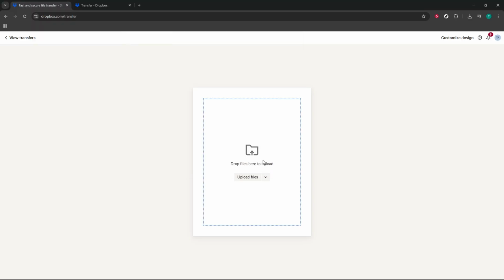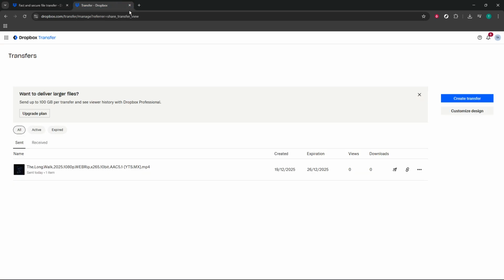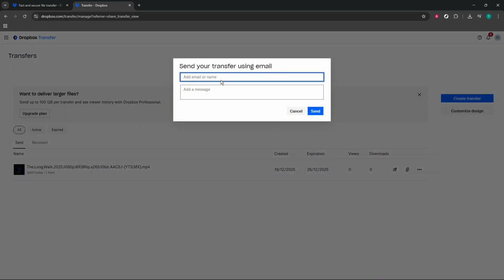Once your file is uploaded, choose how you want to share it. You have two options: send it directly to an email address or copy a link that you can paste wherever you need. If you already know exactly who needs the file, sending directly to their email keeps everything in one place and ensures they receive a notification.